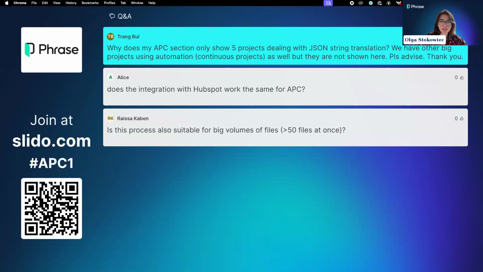Yes, I would like to understand more context, maybe, because there can be different reasons why. For example, if there are some projects using automation that did not have any source updates, they might not pop up on the project page. So that's why they might not be visible.